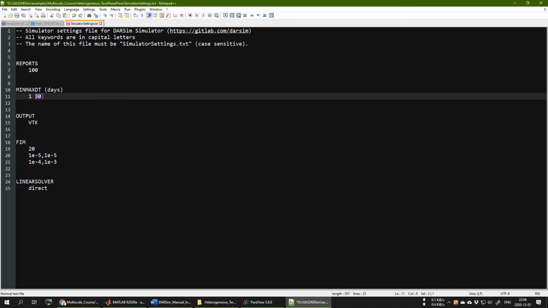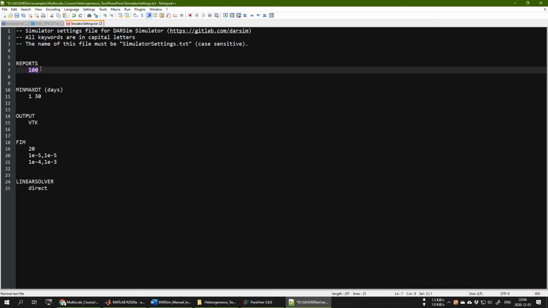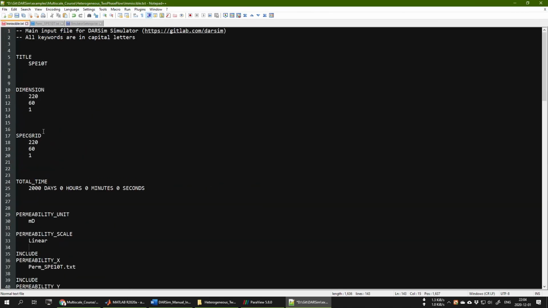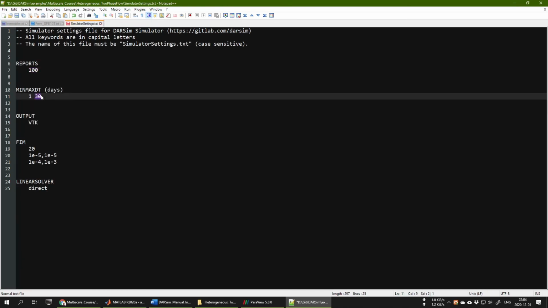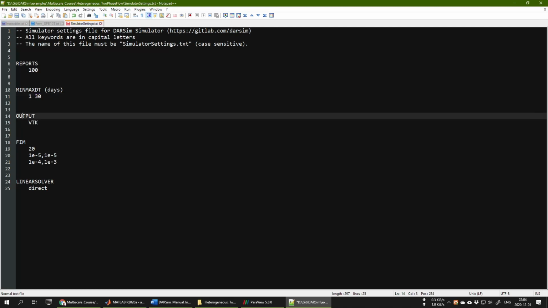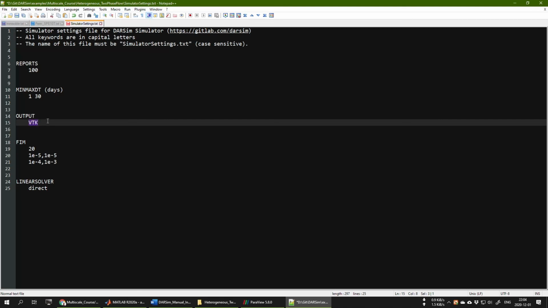However, in this example that we ran, we could only go to a maximum of 20 days because we are mentioning 100 reports and the entire simulation time is 2000 days. That means that the simulator will override this value and use 20 as the maximum number of days for the time step size. The next keyword is OUTPUT in capital letters. At this point in time, DARSim can only print outputs as VTK for the ParaView visualization software. So please just type this as it is.